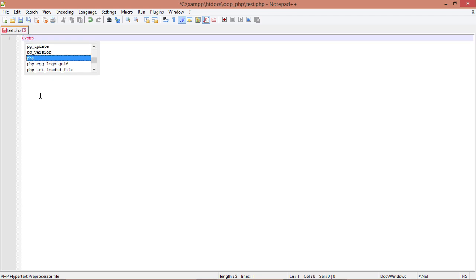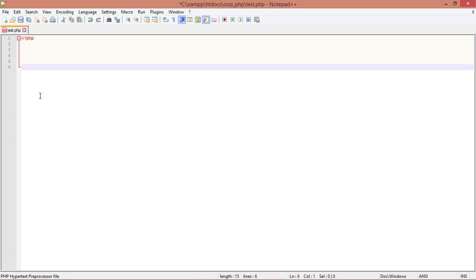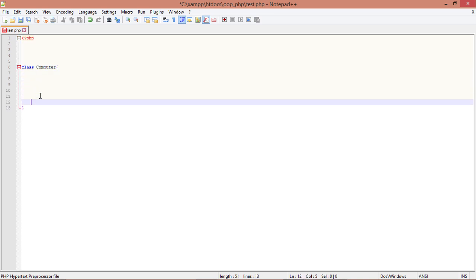Open up a PHP tag in here. To define a class, we use the keyword class. That is how a class is defined: class, and I will say computer, which is the name of the class we are defining, and we open up curly braces there. So that is how classes are defined.